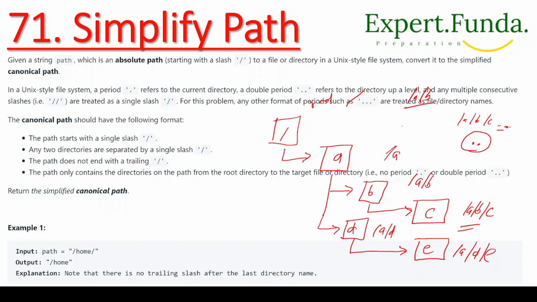If you think about it, the only actionable special character is what? Double dot. The single dot is kind of a no operation, because it simply means the current directory, so nothing changes in the overall path as such.